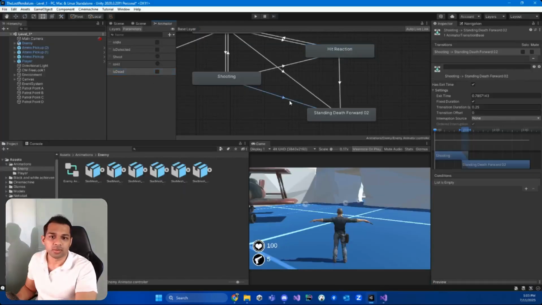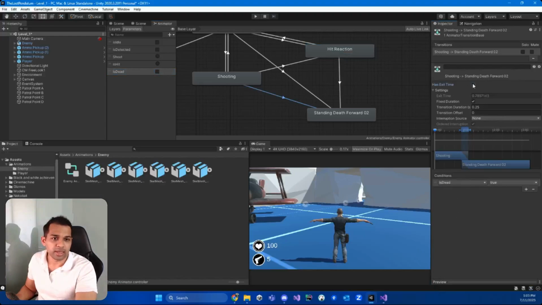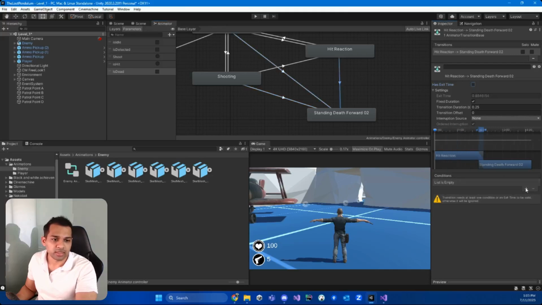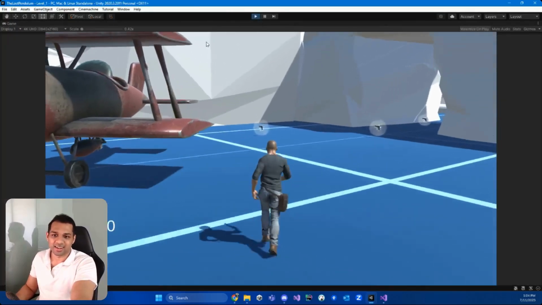All right. So just go to this transition, is dead, true, has exit time. Same thing here. Turn off has exit time. He's dead, true. Same thing here. Has exit time is turned off. He's dead, is true. All right, there we go. Now he should die, and then hopefully the guy should lay on the floor. That's it. All right, let's do this.